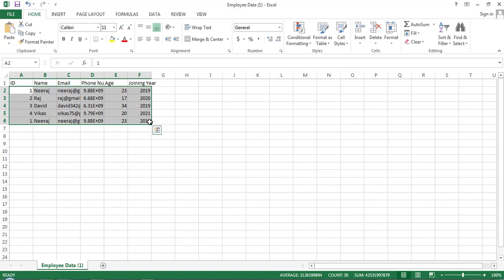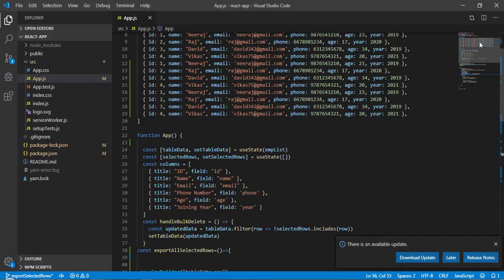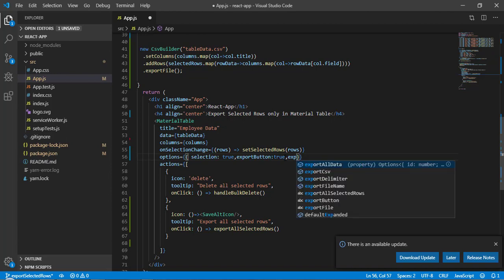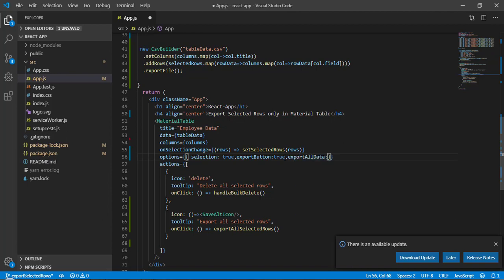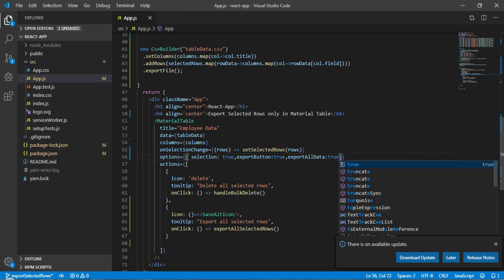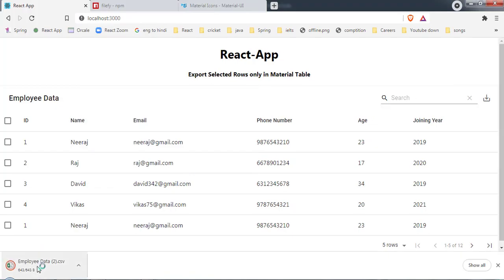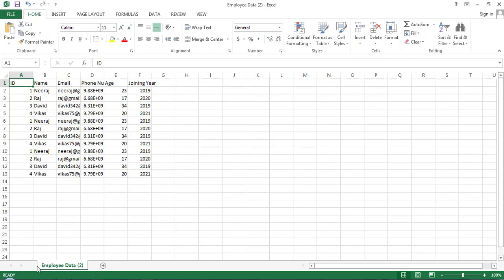Now what if I want to download all 12 records? For that we have to pass another property here. So let's come back here, and to options we have to pass an extra property that is called export all data. So here export all data, and let's pass this value as true. Now save it, and let's come back here. Let me open this. Here, as you can see, we have all 12 records.